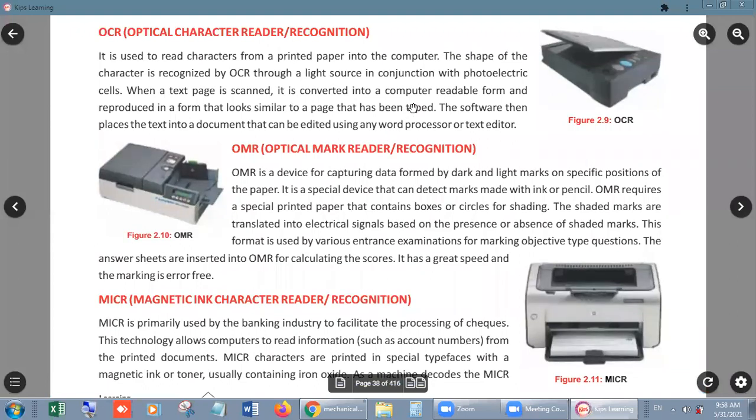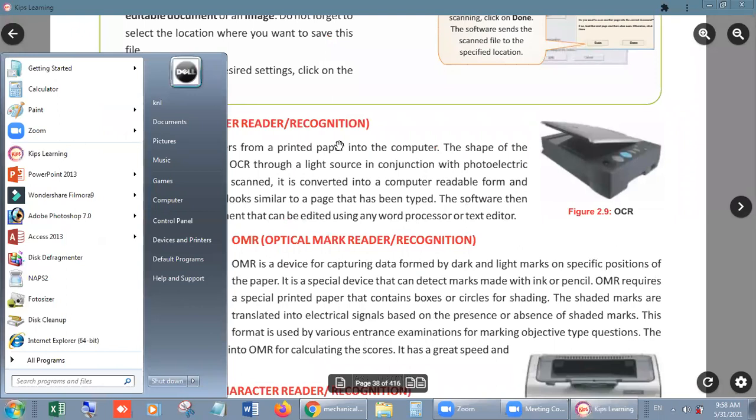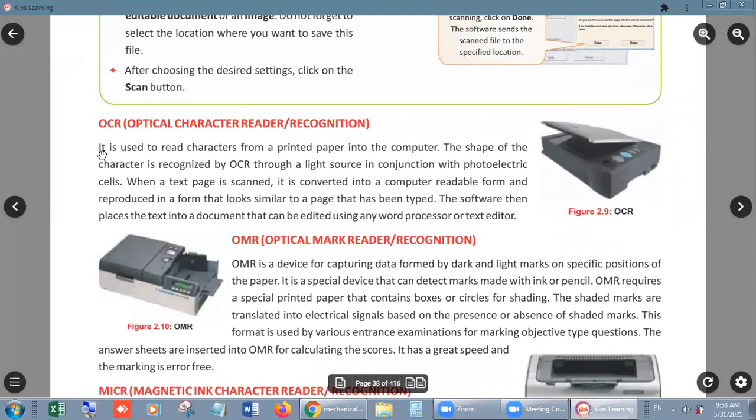Okay, students, now we are discussing OCR, optical character reader. What is it? It is used to read characters from a printed paper into the computer. The shape of the character is recognized by OCR through a light source in conjunction with photoelectric cells.